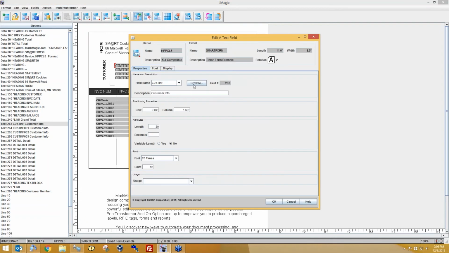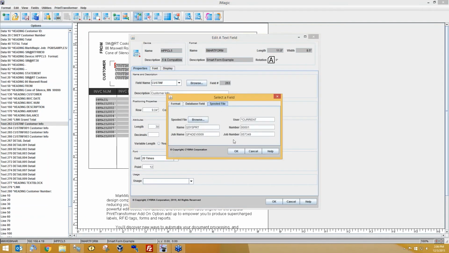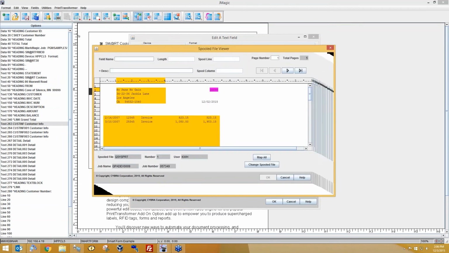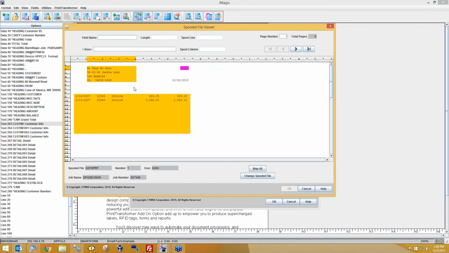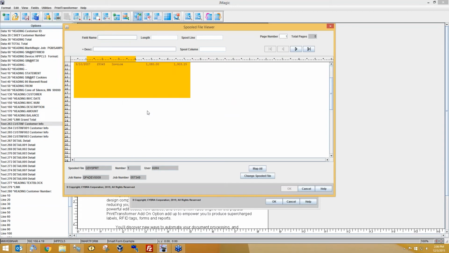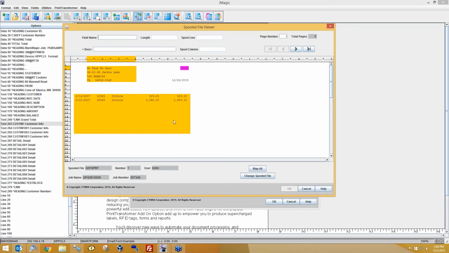If we just jump into one of these text fields, we can actually browse out and see the spool file information that's already been mapped. All the orange is text fields. You've got address info up there, there's your detail, there's some total information down there. This is a real simple one here.